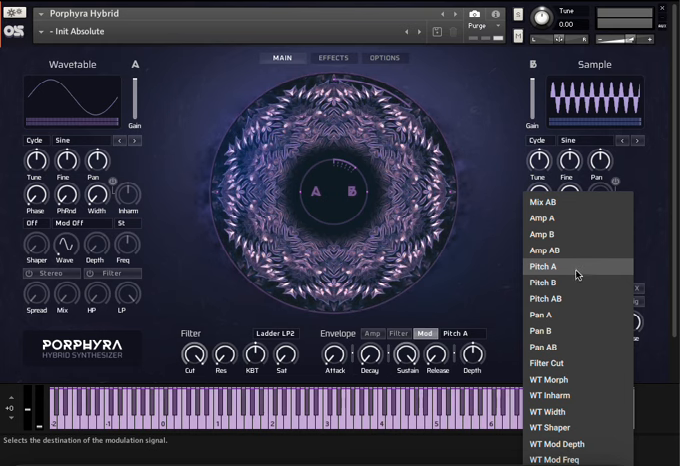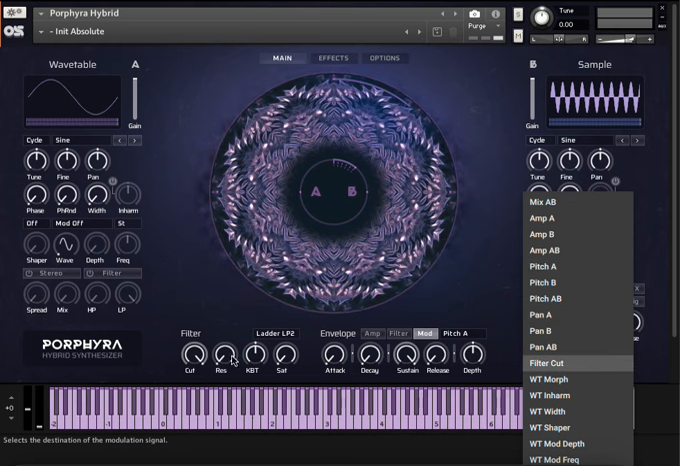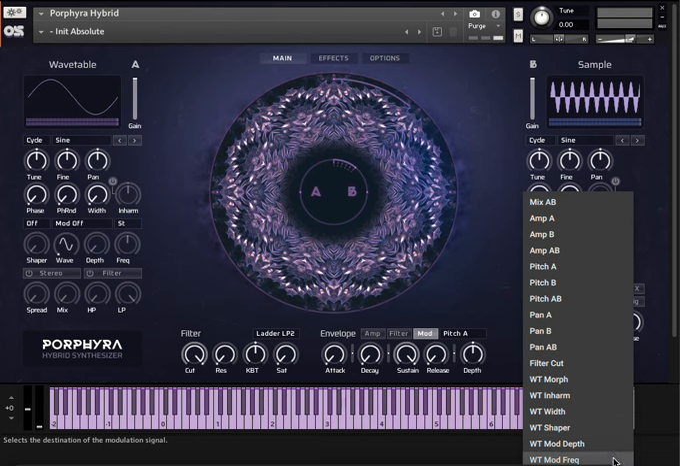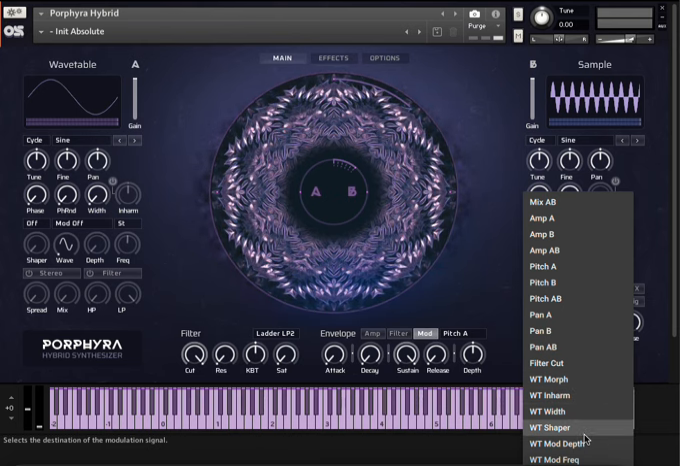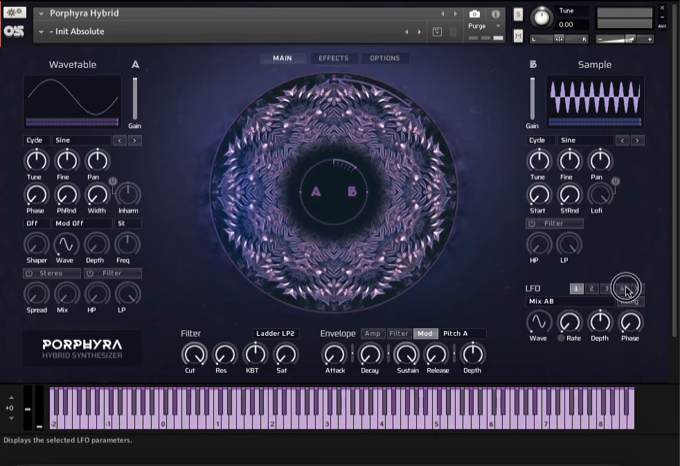You can do the pitch individually or together. You can do the pan individually or together. You can do the filter cutoff. And then you can do a bunch of the wavetable parameters like the morph, inharmonic, width, shaper, mod depth, and mod frequency. So these are 4 LFOs, 1 to 4.